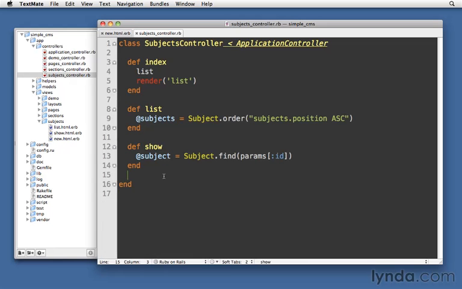Subjects controller. Let's add in a new action here for new. So what do we need to put in this new action? What instance variable do we need to instantiate and have ready for our form template? Well, there's actually two answers. The first is we don't need to put anything there. Let's save it and just try it.